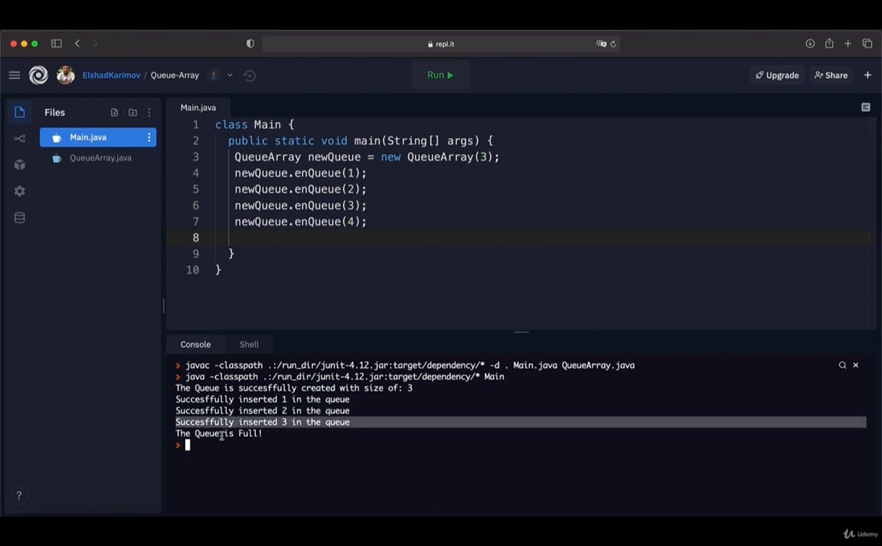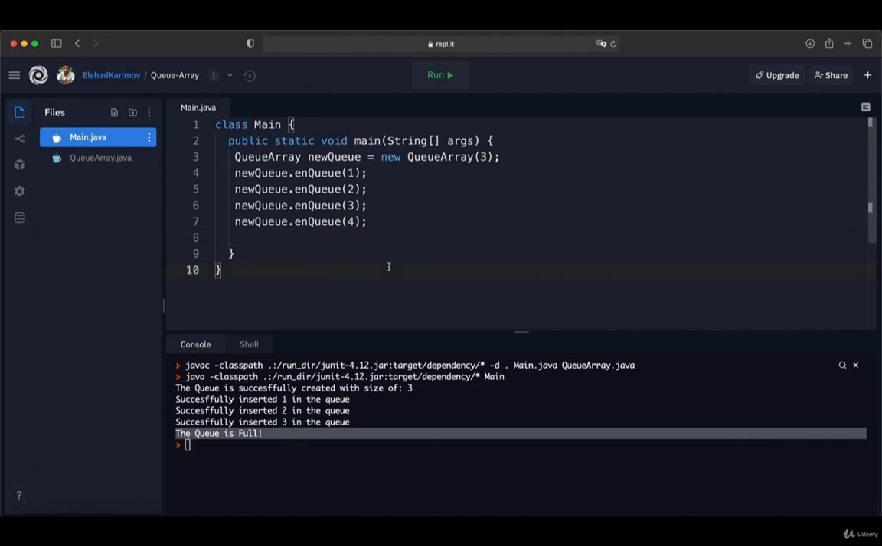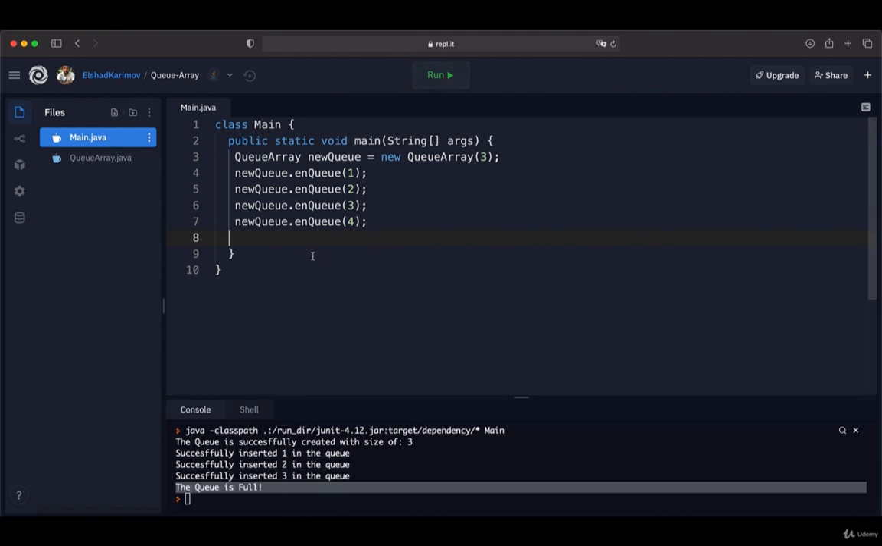Then when we reach the capacity of the queue, it says that the queue is full. So this means that we cannot insert more than the size of the queue. We have set the queue size to 3, so we can only insert 3 elements to our queue, because the size is fixed in this case. Now this is how the enQueue method works in practice.